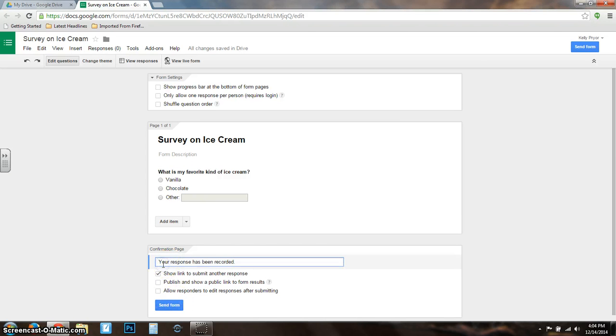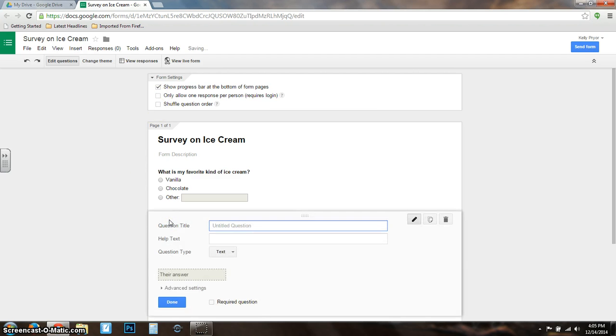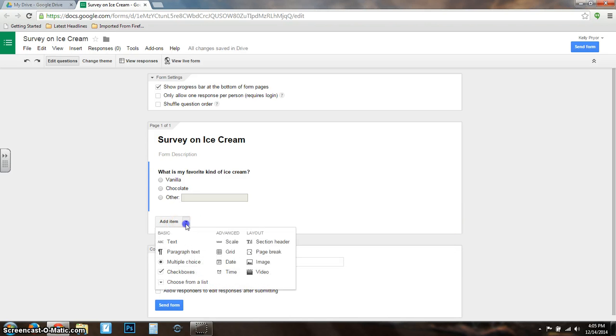And you can change your confirmation page. It will say your response has been recorded once the person completing the form submits their answer. So for your form, there's different settings. Show progress bar at the bottom of the form page, which I like to check off. If you only want one person to respond to it, they would need to log in, so you'd have to check this box. And if you don't care what order, if you want it to be random, you could just click shuffle, but I like to keep it in this pre-chosen order.